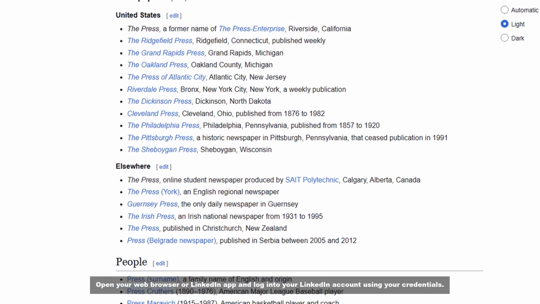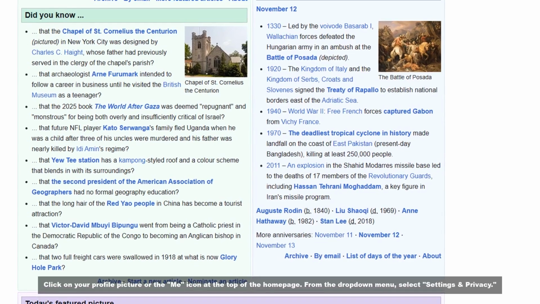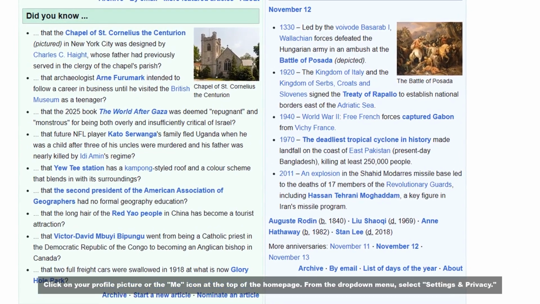Step 2. Access your settings. Click on your profile picture or the Me icon at the top of the homepage. From the drop-down menu, select Settings and Privacy.